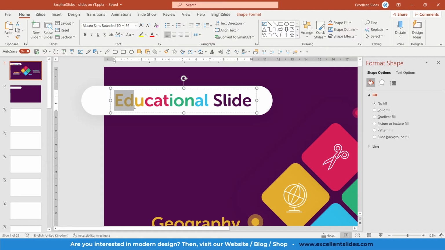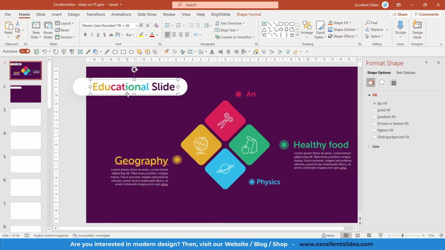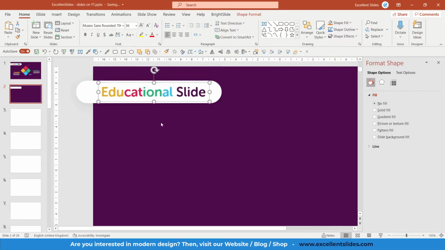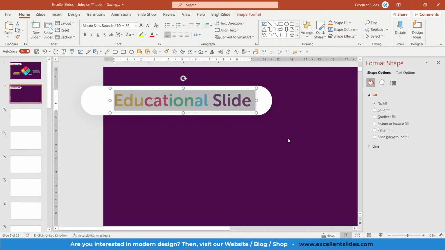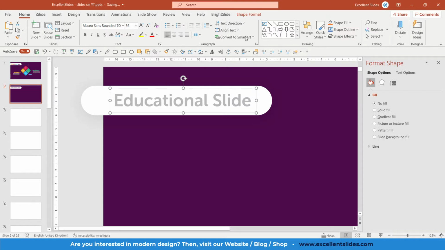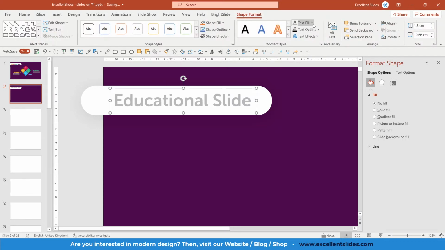For example, this EDU, I picked this orange color. CAT, I took this kind of pink color, etc. So Ctrl+C, Ctrl+V, and I will show you how to do it. Just pick color from your background. Select all of your letters or your text box, go to the shape format, text fill and eyedropper, and just pick your background's color.